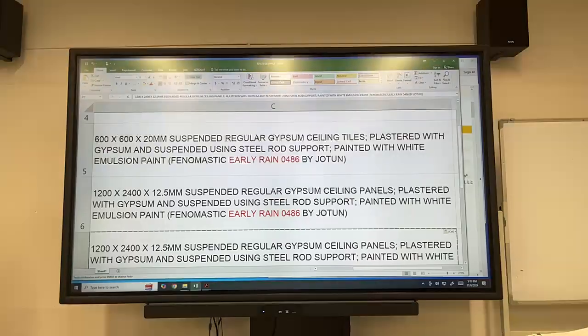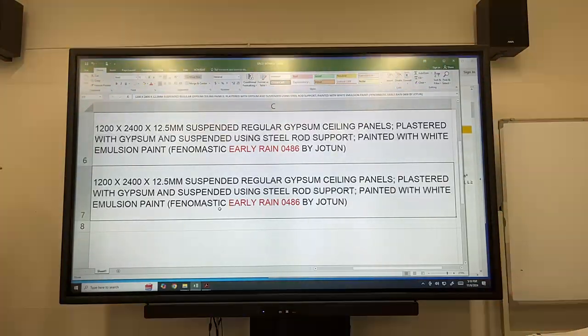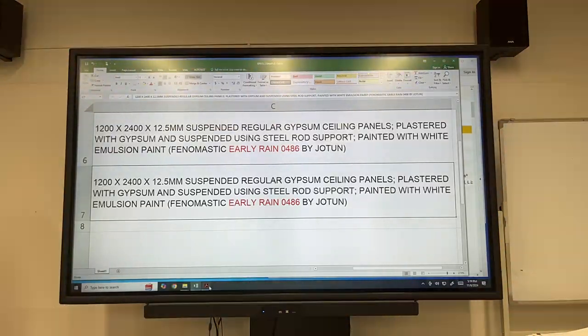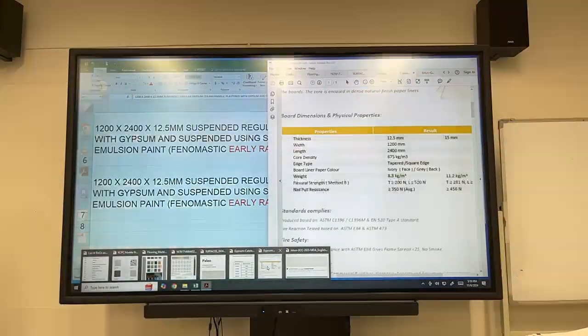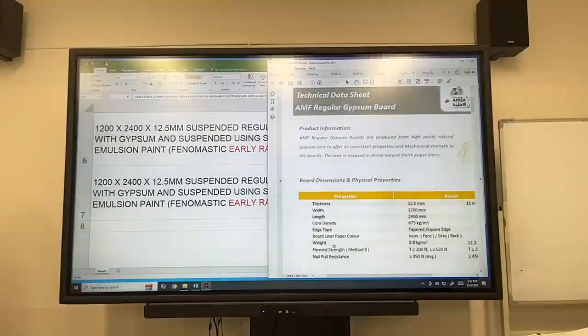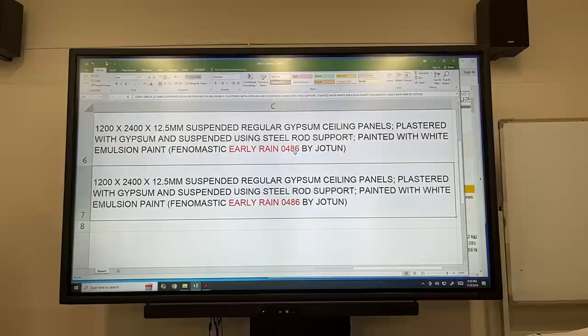Okay, for the bathrooms, the main difference is the issue to do with water. So this needs to be water resistant. But instead of regular gypsum ceiling panels, gypsum board panels.